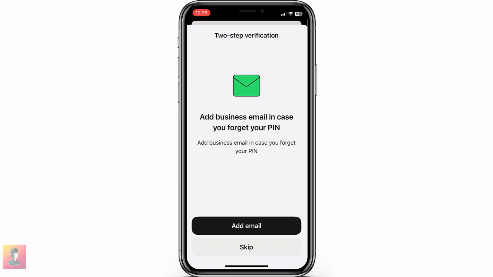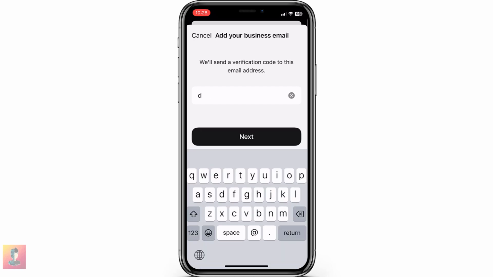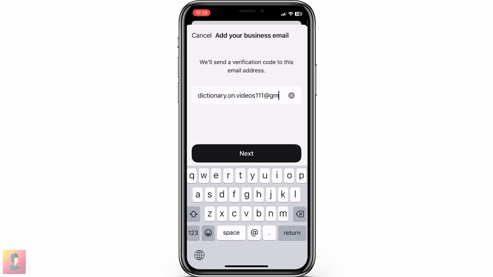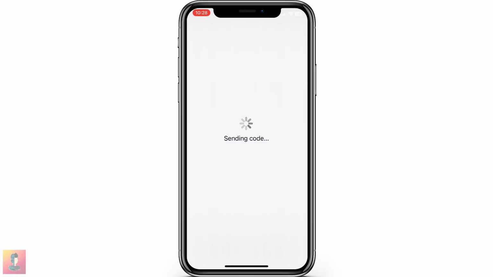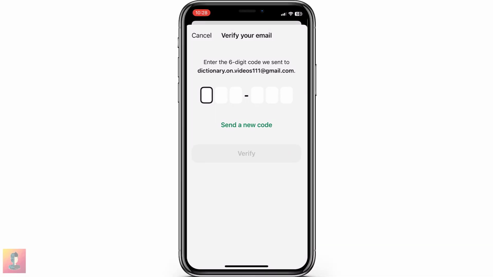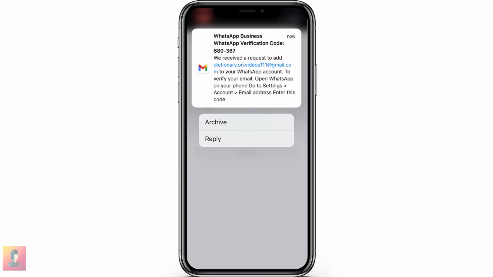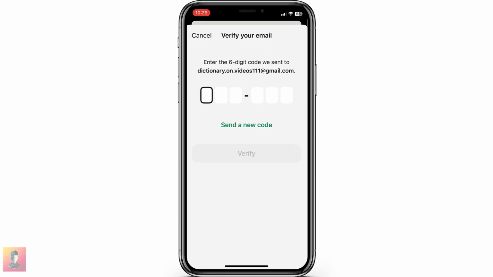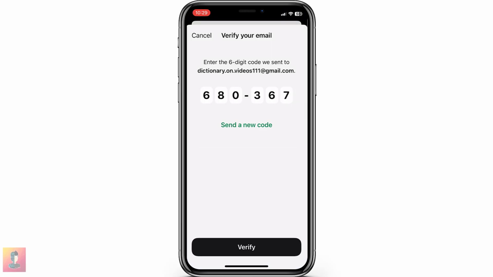Now we arrive at the second important step. Please tap on Add Email to enter your backup email address. Kindly tap on Next to proceed. Please check your email inbox for the verification code sent to your address. Once received, enter the code in the provided field to continue. Kindly tap on Verify to confirm the code.